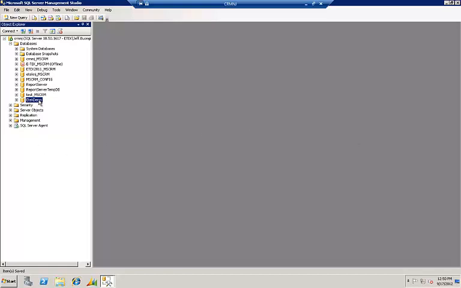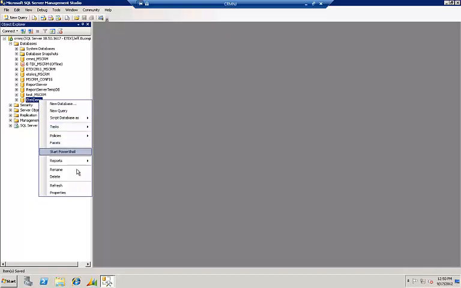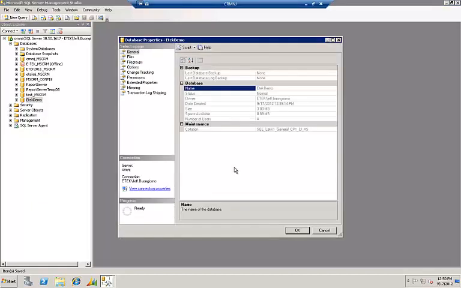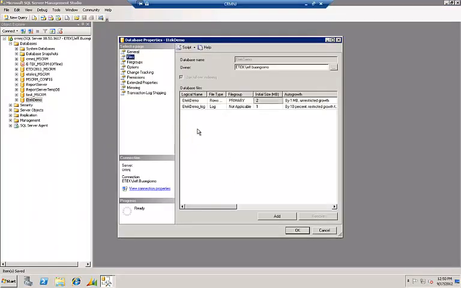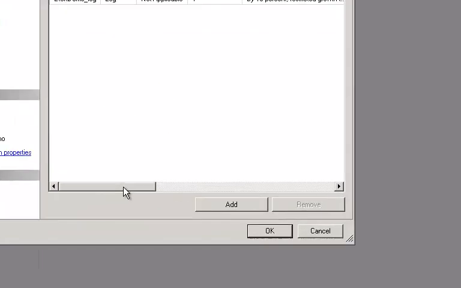So what I'm going to do first is just look at the properties of the E-Tek Demo database. You can see here under the properties, when I look at the files, I have both a data file and a log file. It lists the location, which is the default location on my computer, which is C, Program Files, SQL Server, and so on. It's called E-Tek Demo_log.ldf, and what I'm going to need to do is move that to another disk. I have another physical disk in my system.